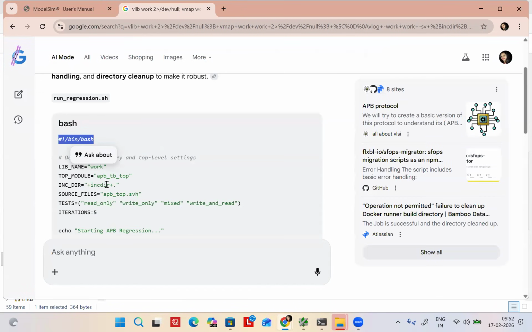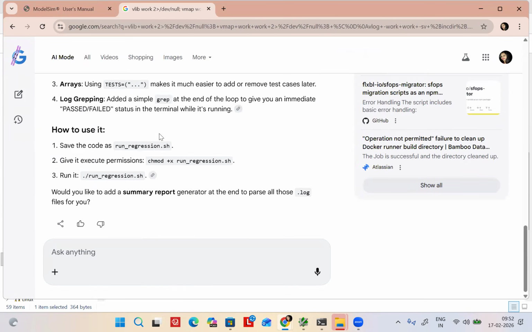Here, the first line you have given. What does SH stand for? Shell script. Which shell now? Bash. Okay. Now the same code.